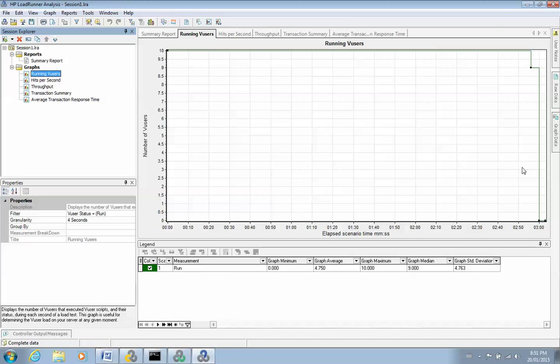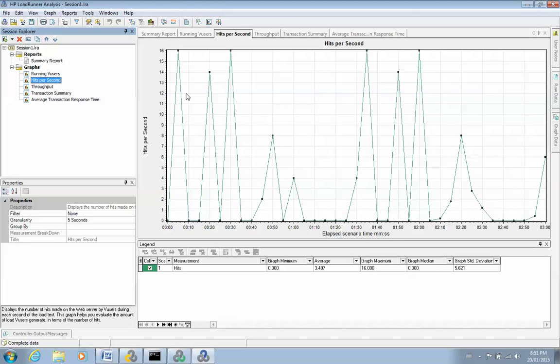Okay? So that is the graph to show you your load. The hits per second. Hits per second shows you how many hits the server was getting every second. So this is the duration of the test in minutes, and it was for 3 minutes. As you can see, the server was going up and down. So there will be a time where there will be a lot of requests from the server. Then it drops, then it picks up, then it drops, then it picks up, which is very good.